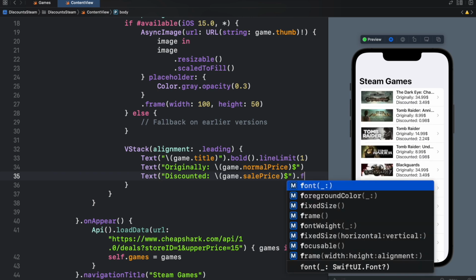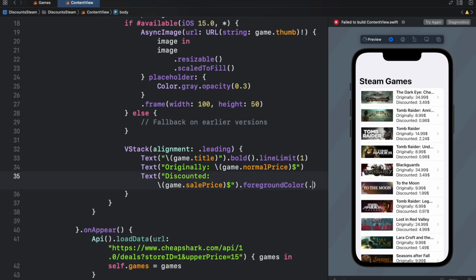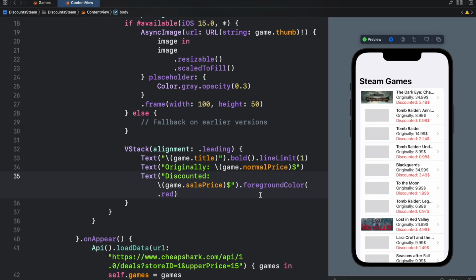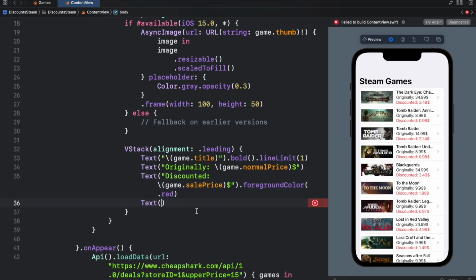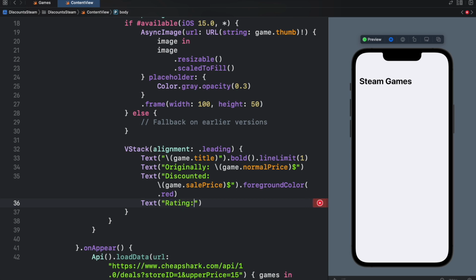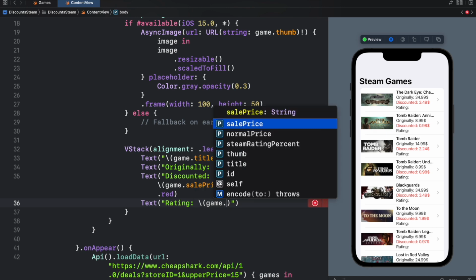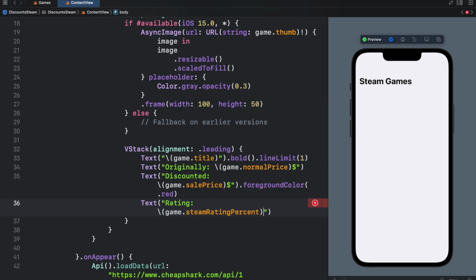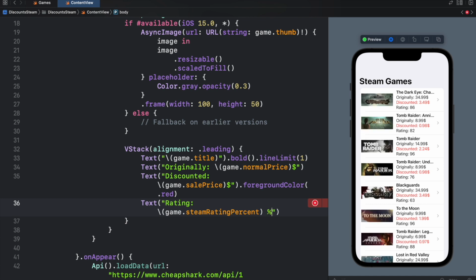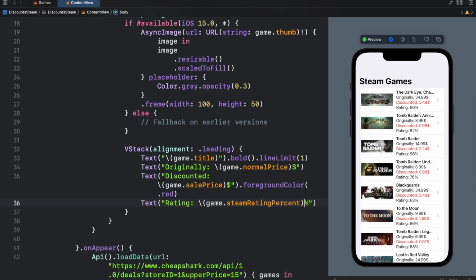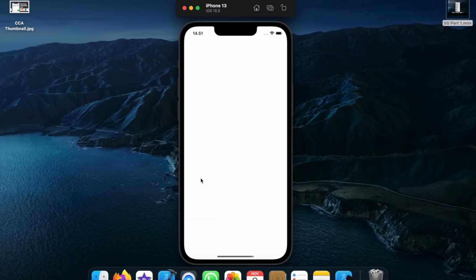And we want to give this a foreground color of .red so people can see the discount. So for the final text field, we just have to go ahead and insert a rating, and we are going to interpolate as always and type in game.steamRatingPercent and insert the %. This way we're going to get all of the games loaded into our display, and we can actually go ahead and run the program now, and we should have a complete app regarding Steam discounts.